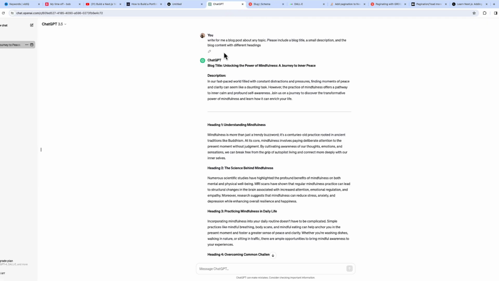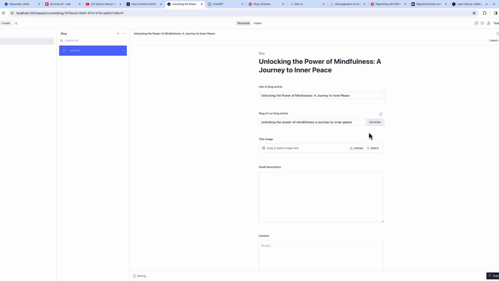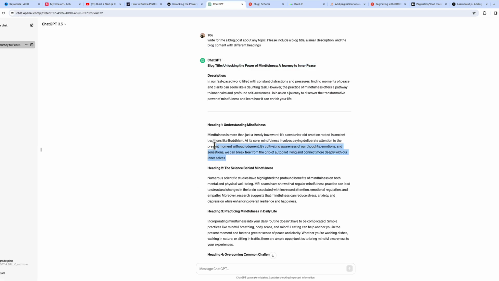Now I just had ChatGPT write some sample blog posts, and we're just going to do a few of them just for later on, for pagination. So if I just copy those in, oops, and just keep generate, small description, just copy that.